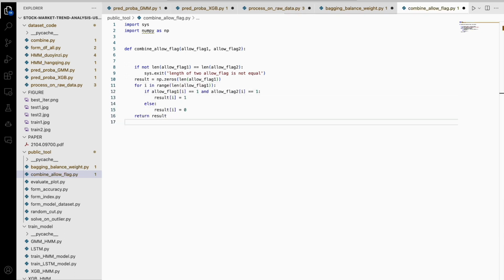This Python code defines a function combine_allow_flag that takes two arguments, both of which are expected to represent allow flags. These flags are likely lists or arrays that consist of binary values, 1s and 0s, indicating whether certain conditions are allowed (1) or not (0). The purpose of the function is to combine these two sets of flags into a single set, following the rule that a position in the resulting set is only allowed (set to 1) if the corresponding positions in both input sets are allowed (1 in both).